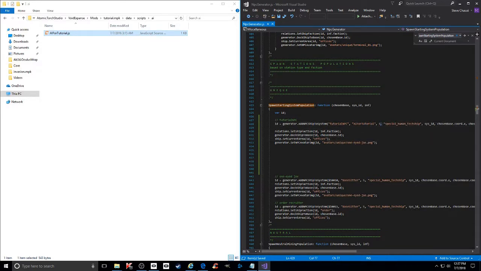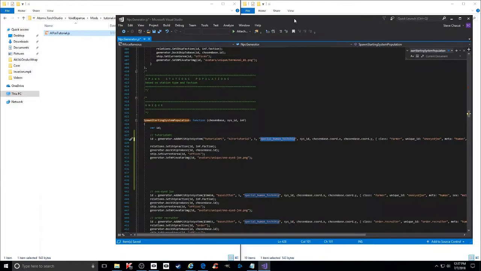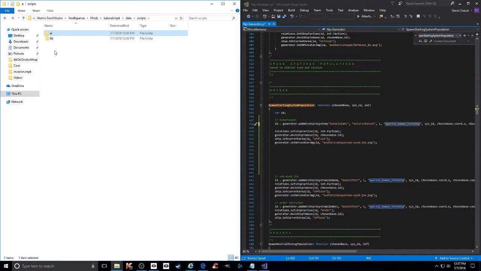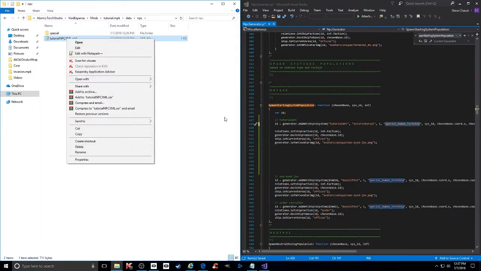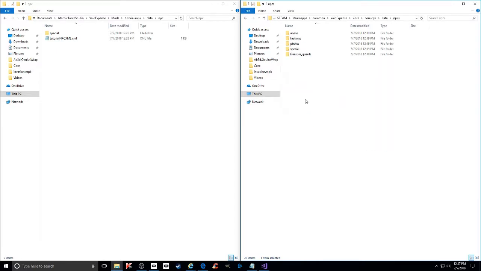Now you can see that the third argument here, it's the level that we're spawning our NPC. You can see that other ones, like when I join order recruiter, have a level 5. We're gonna put this one to level 1, or we can leave it like that if we want. We're gonna just put it to level 1, and now we have the fourth argument here, which is the XML file for the NPC. We've already copied that one, I believe, in the NPC folder, and we've decided to call it tutorial NPC XML instead. You can go in the core CPK and find the special human tech ship, right?